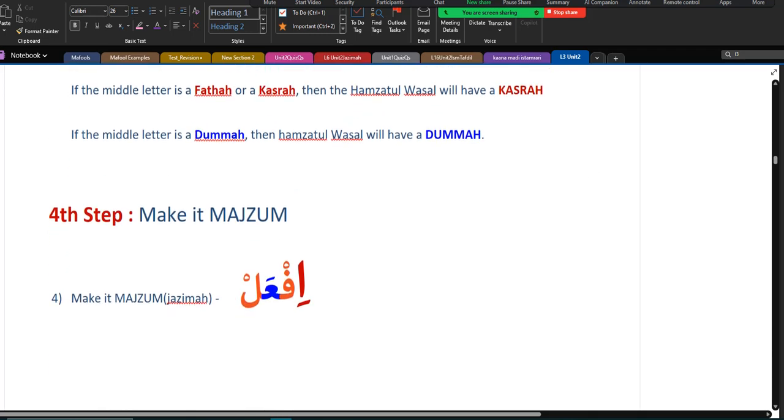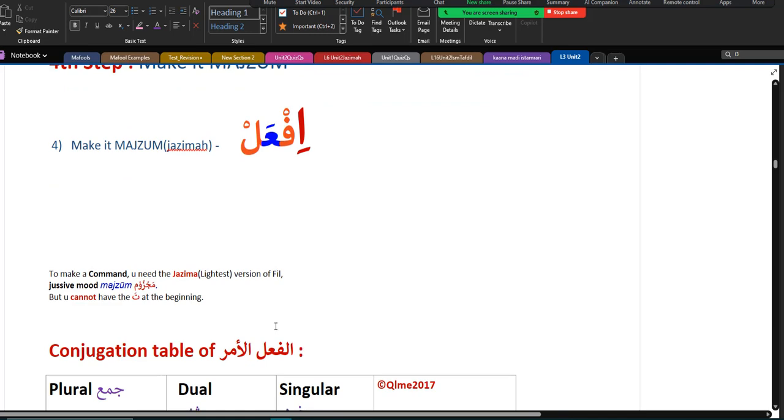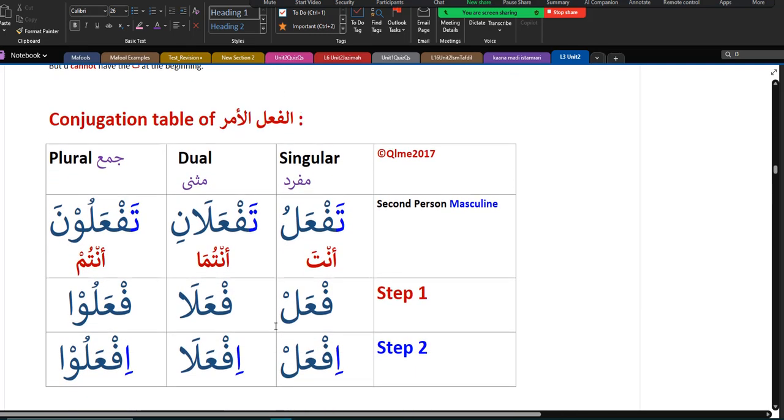And the next step is make it majzoom. So instead of a dhamma on the last letter, you replace it with a sukoon. So that is called majzoom. Okay, jazm. You're putting a jazm or a sukoon at the end. So that's why it's called majzoom. So it becomes if-al.